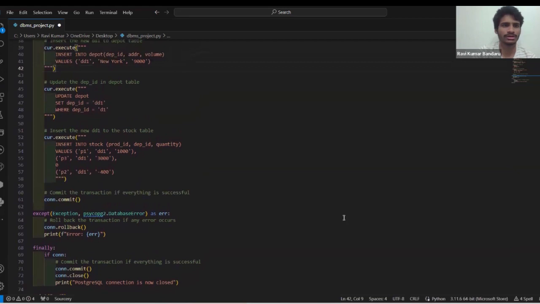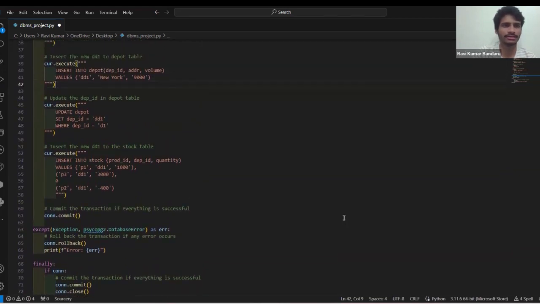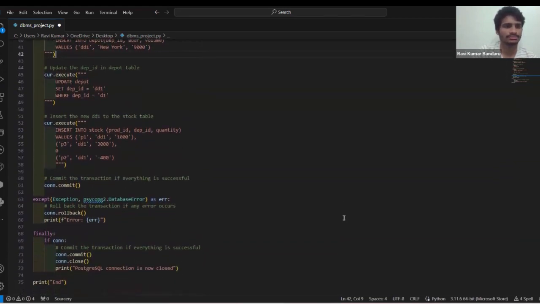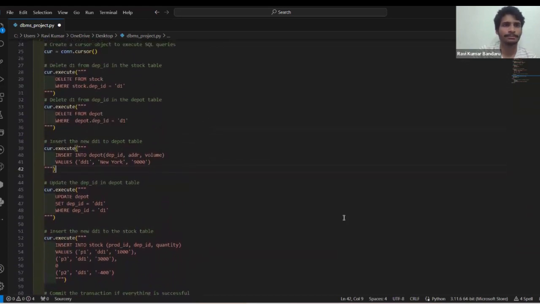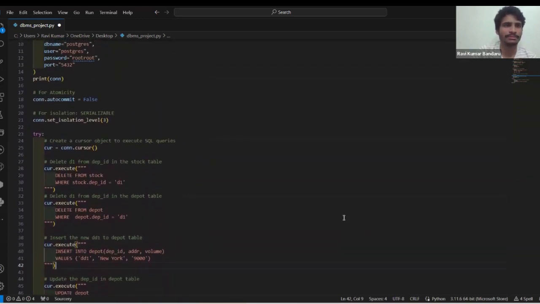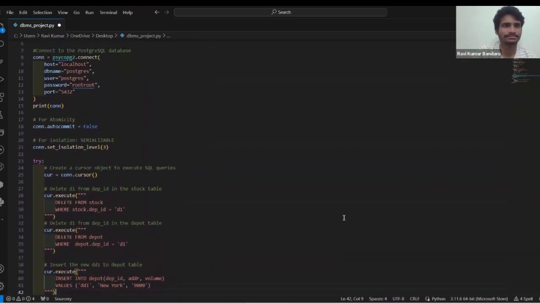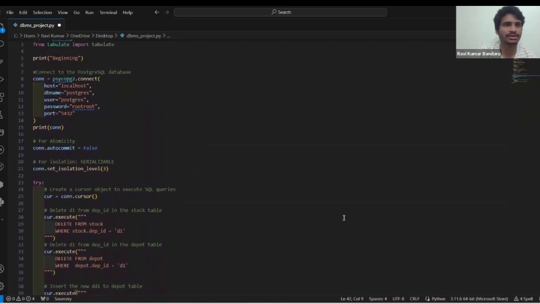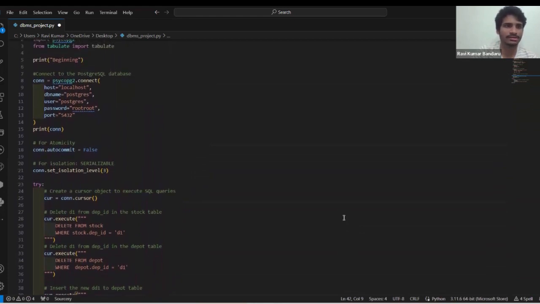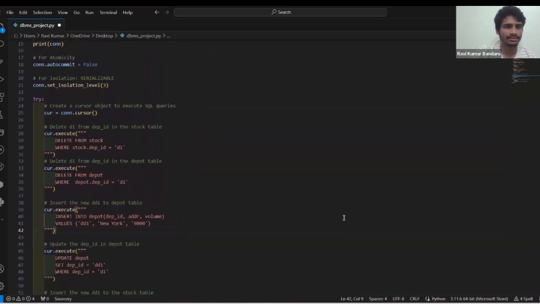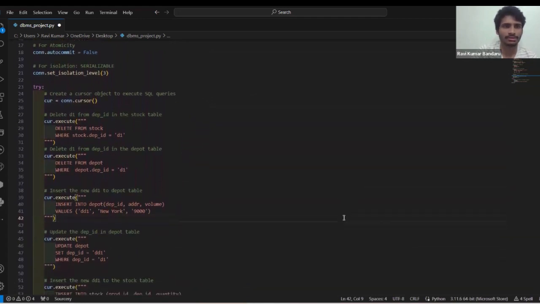Thank you, Pranav, for your explanation of executing all the SQL queries. And this is the overall Python code which implements the transaction which we have chosen to perform on our PostgreSQL database, and it ensures all the ACID properties.